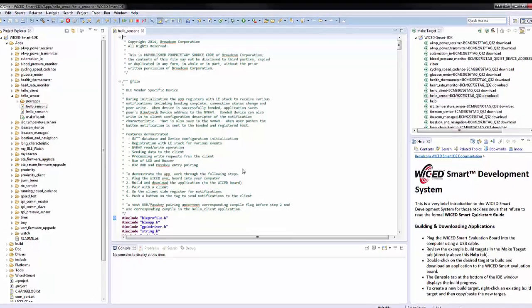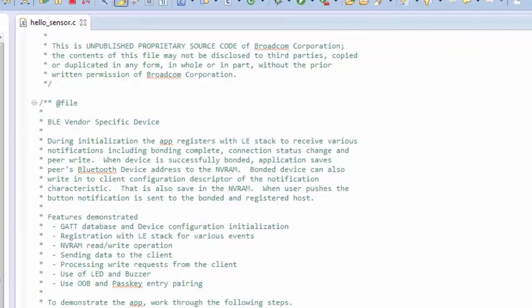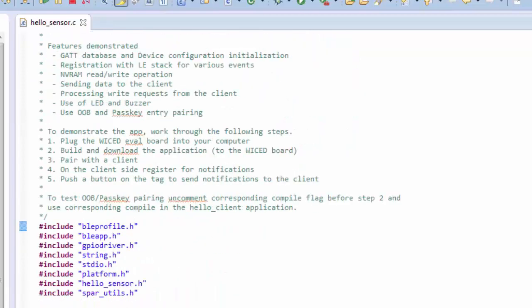Here, I have the hellosensor.c source file open in the IDE editor. The first thing of interest is the included header files. You can see there are a couple of BLE stack specific headers followed by a GPIO driver header file that defines functions to access general-purpose I/O ports of the Broadcom Bluetooth smart devices. Next are a couple of standard C inclusions, and then the platform header that is used when targeting the Broadcom tag boards. The hellosensor.h file encompasses the values of such items as the UUIDs used, as well as other application-specific definitions and prototypes. The final included header pulls in stackable patch and application runtime utilities.